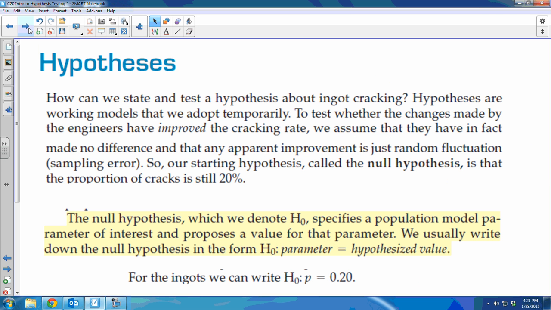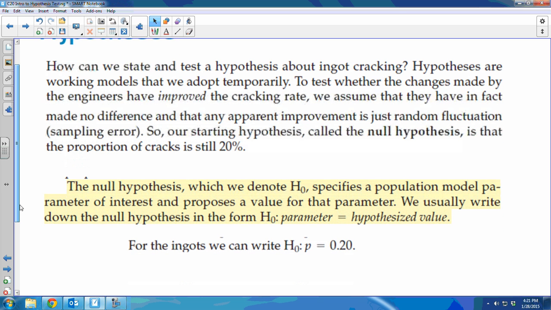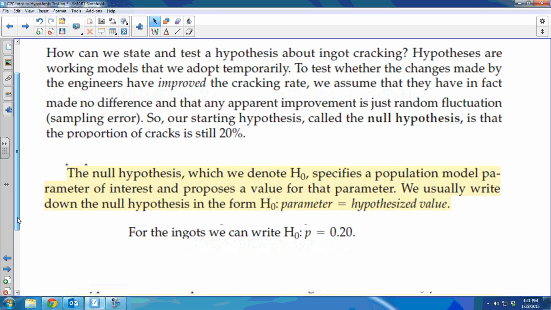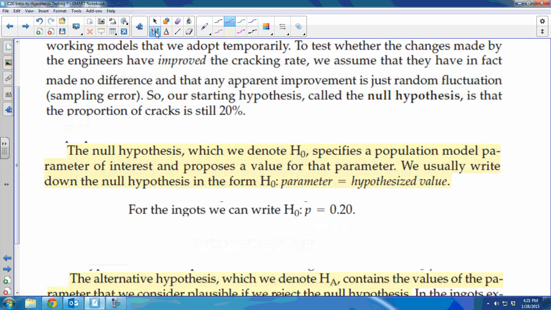So using that ingots example, the metal pieces, all right, how can we test a hypothesis about ingot cracking? All right, so the null hypothesis is that there is no change. So we have the null hypothesis, P equals, and we use whatever management told us. We are going to write a null hypothesis that there has been no change, and then if our test shows that we have a super low probability of our sample happening, then we will make some conclusions based off of that. But we're going to start off with there's no change.